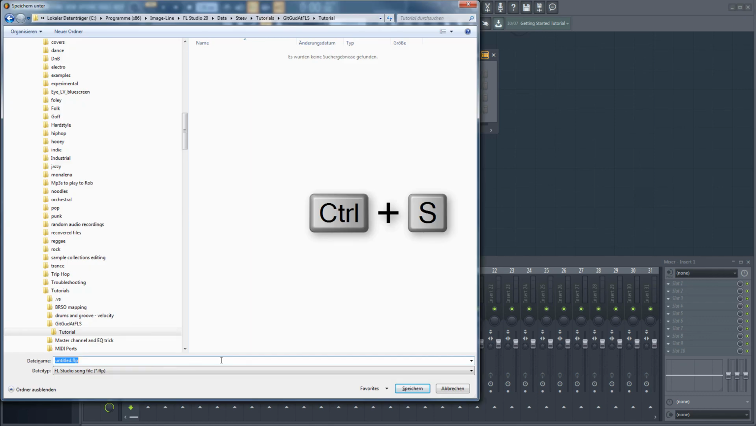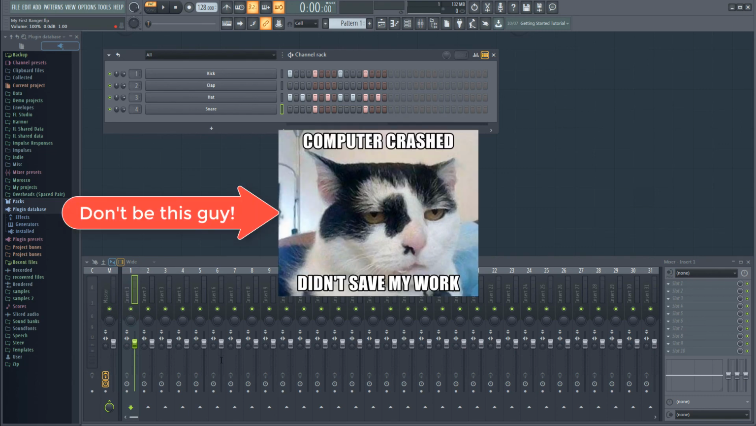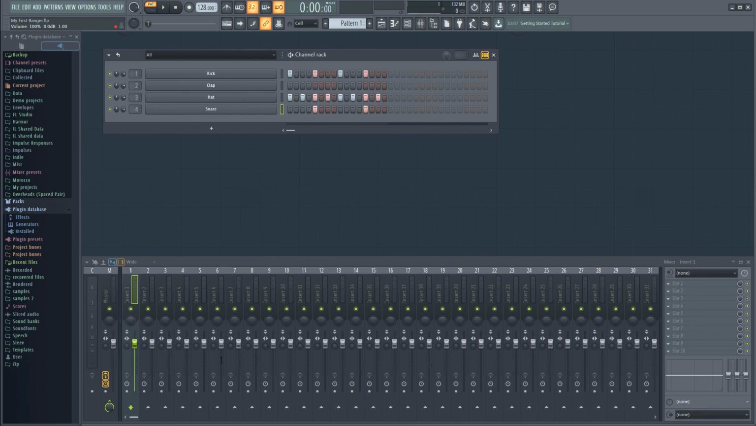Let's hit Ctrl+S to save the project. The first time you save a project, you need to choose a folder and enter a name. Give your track a cool name and save the project. From now on, you can simply hit Ctrl+S to save the file under the same name. Save early, save often. Take some time to play around with your beat in the step sequencer.